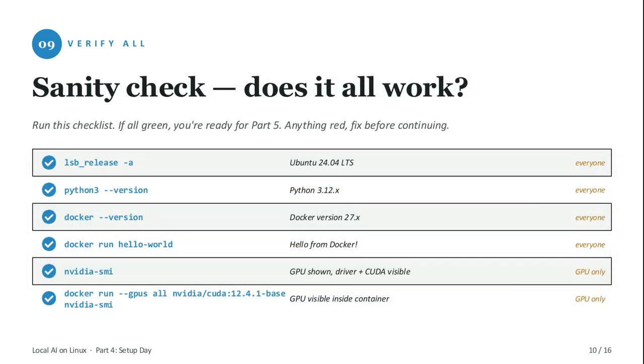Before we wrap up setup day, let's run one quick sanity pass. Walk down this checklist top to bottom: release, Python, Docker, the Hello World container, and if you've got an NVIDIA card, nvidia-smi on the host, and again inside a CUDA container. The last two are GPU only, so Mac and CPU only folks can skip them with a clear conscience. If everything comes back green, you're done. Anything red, circle back and fix it now. Part 5 assumes all of this works.